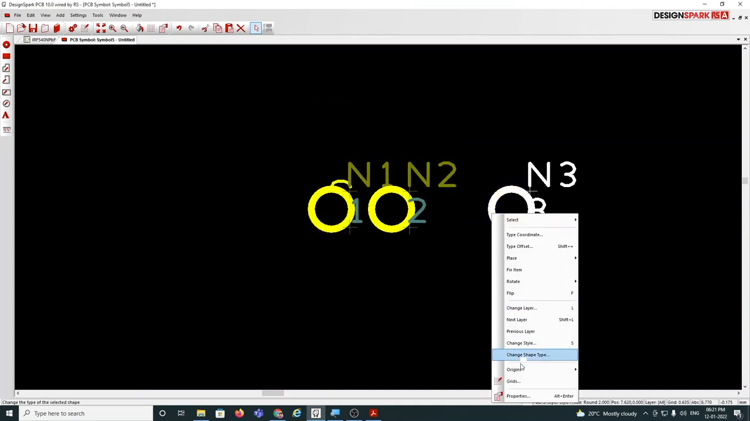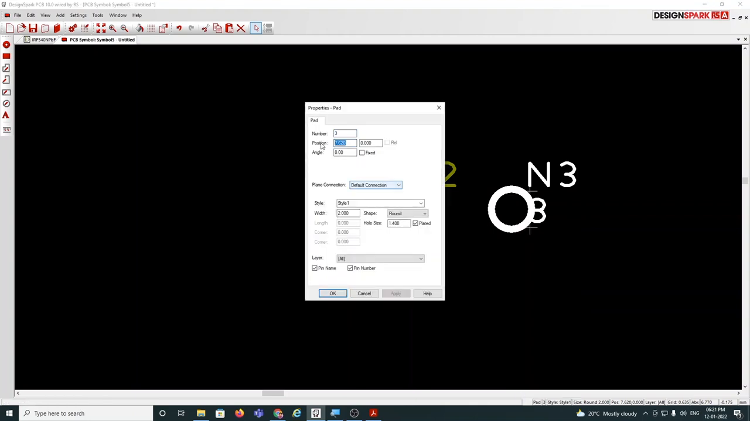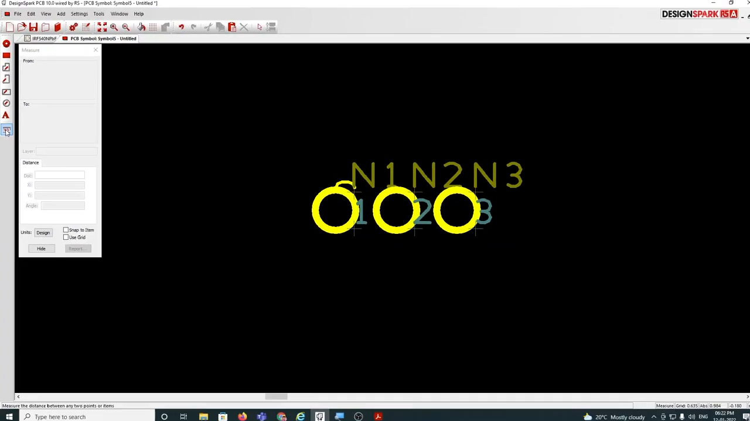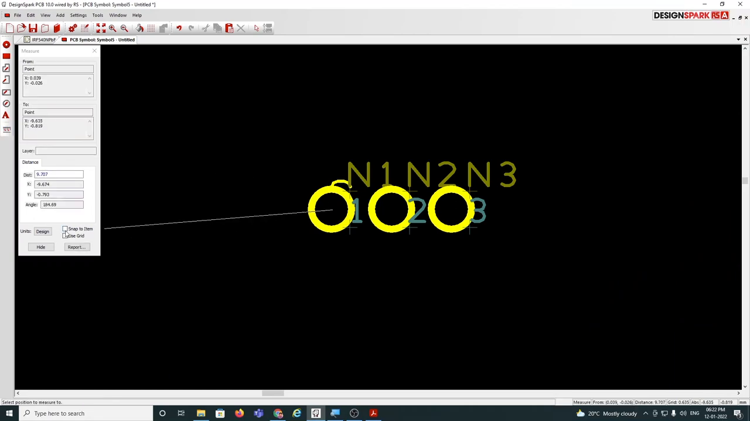mm. Similarly, for this pad, the X coordinate will be 5.08 mm. Now, these three are the pads that will be used for manufacturing the PCB footprint of our MOSFET. We can check the dimensions using this measure option. We can see that the distance between these two pads is 5.08 mm and between these two pads is 2.54 mm.